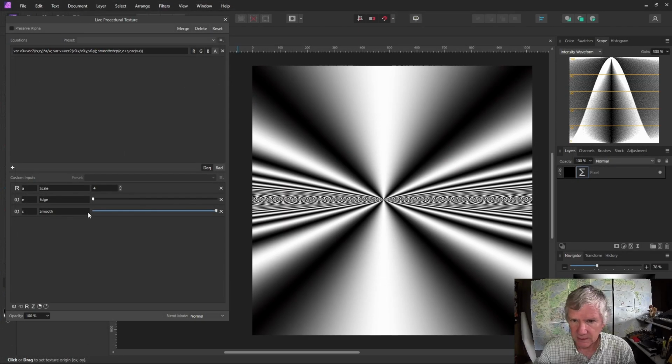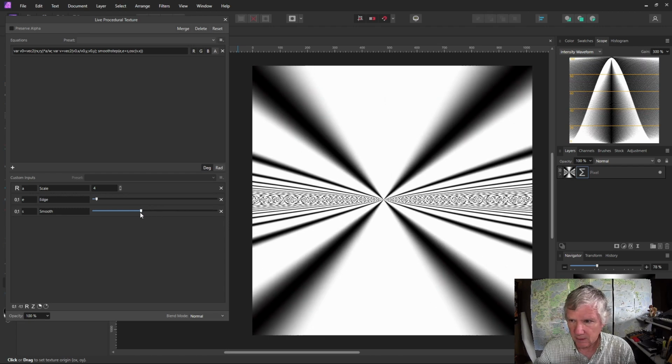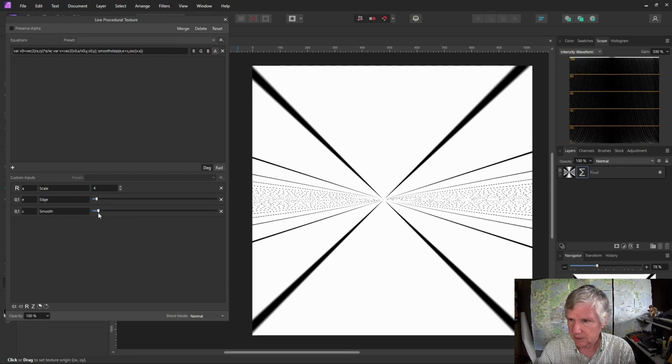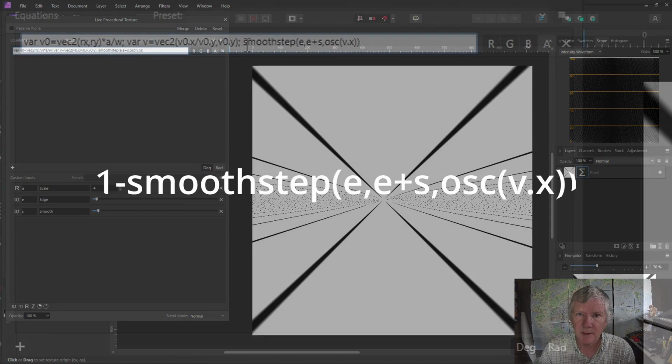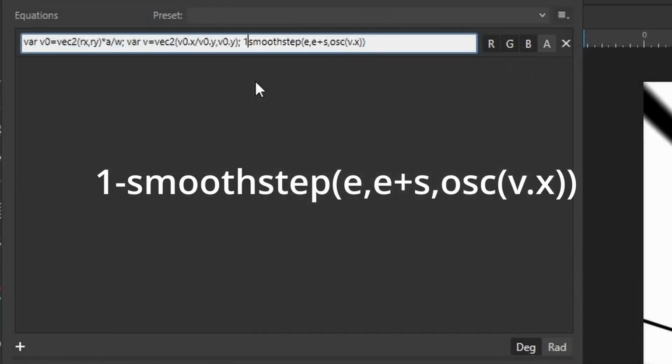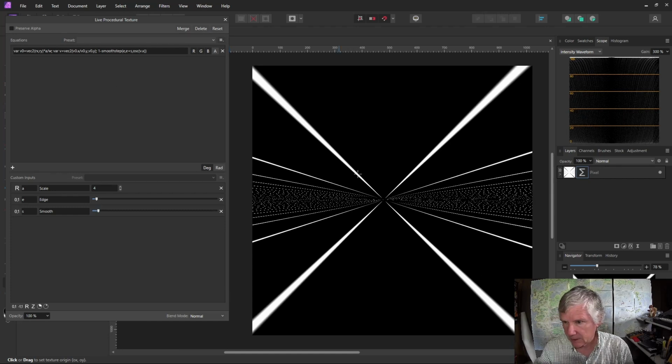I can bring this down, and I have a series of lines. Now actually I want the opposite of that, so I'm going to use the 1 minus to make that lines. Okay, so there are my lines. Now if I turn off the red and blue channels, okay, I'm starting to get my pattern.